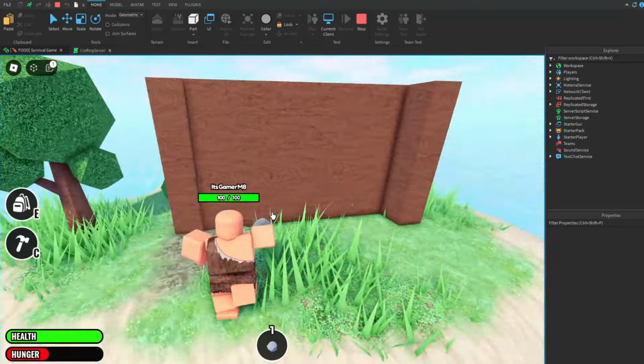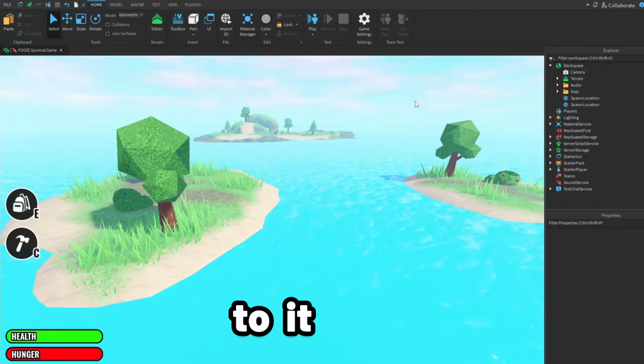And yeah, that's pretty much it for the building system. But there's one more thing I wanted to add to it. A boat.